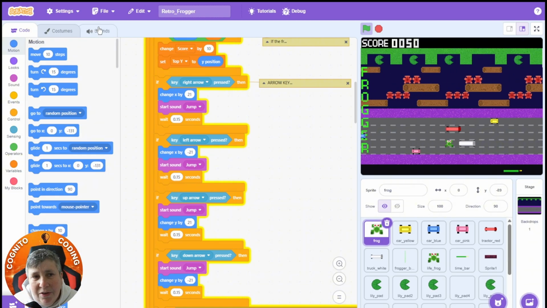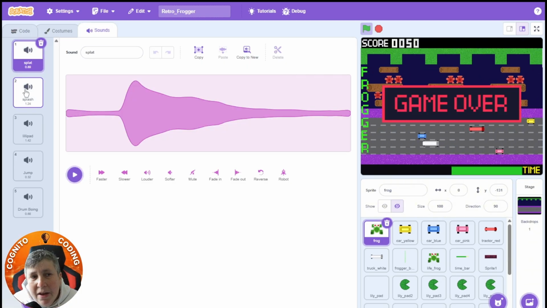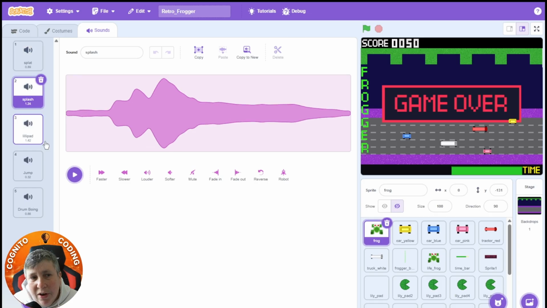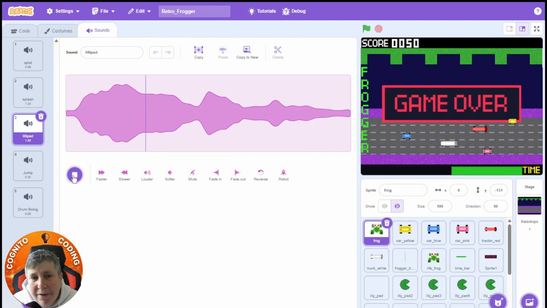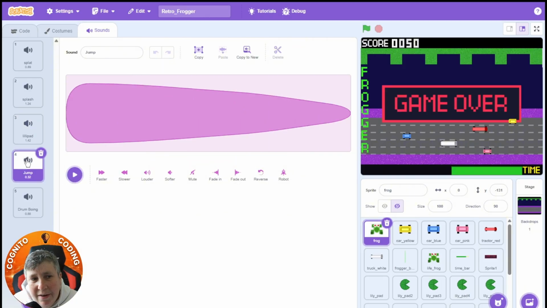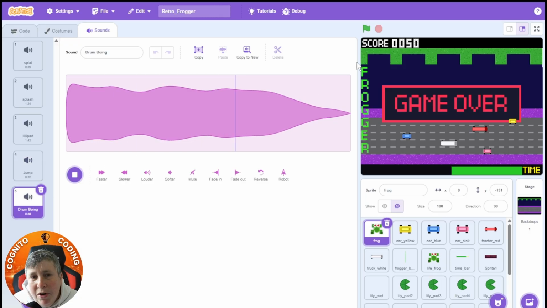Then we've got our movement, and as you can hear with our movement, we've got those annoying jump sounds. So our sounds are just here. And you can see all the different sounds that we've got for different effects. So we've got that slap effect. We've got lily pad. So when you get to the end, we've got that annoying jump sound. And we've got a bong if you touch the sides as well.